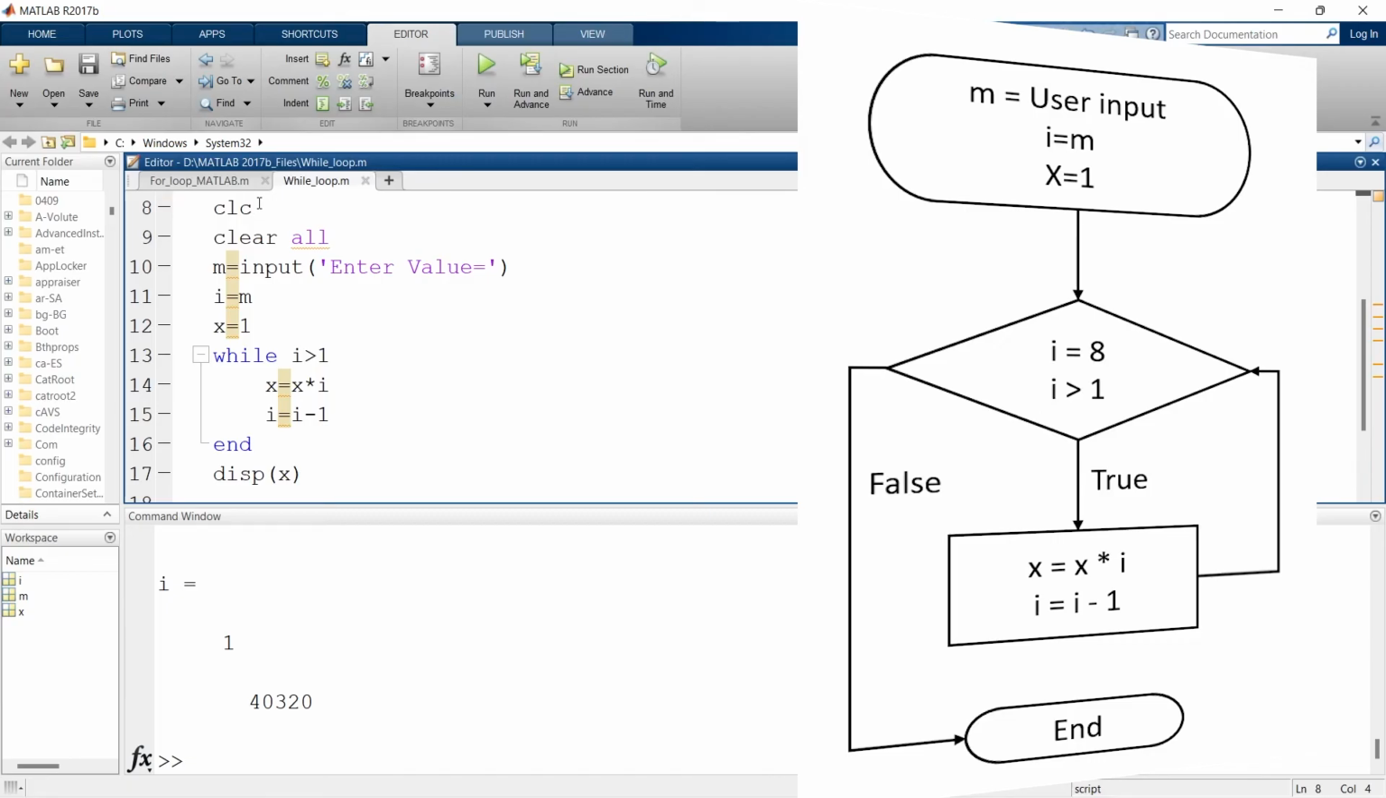clc clears the command window. clear all clears all the variables stored in the workspace. Then m is equal to input of enter value. It is used to take input from the user. Then we are defining i, which is basically equal to the user-defined input m. Then the initial value of x is equal to 1. Then it will start the loop while i greater than 1.